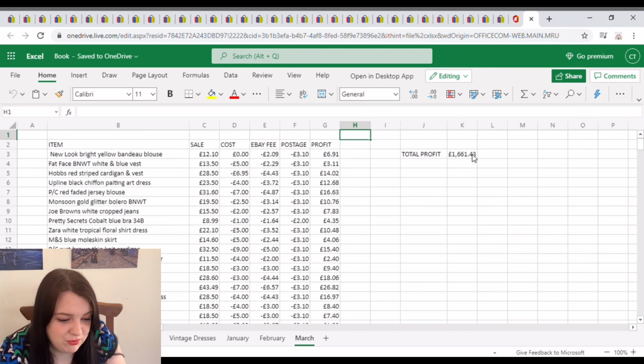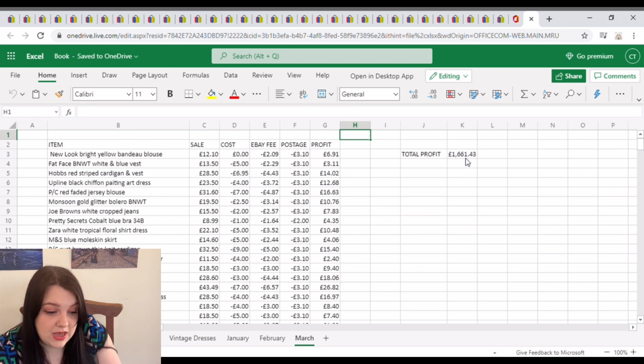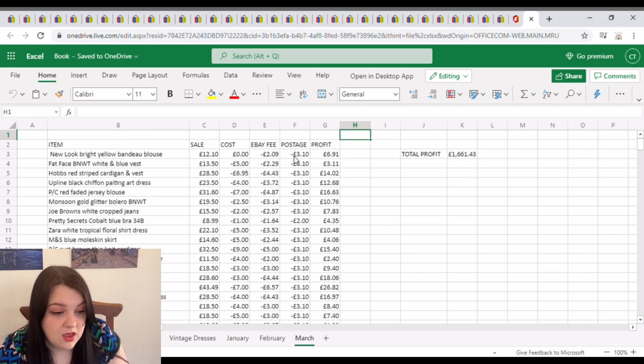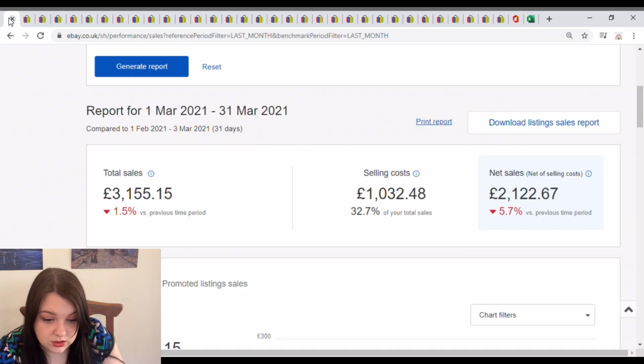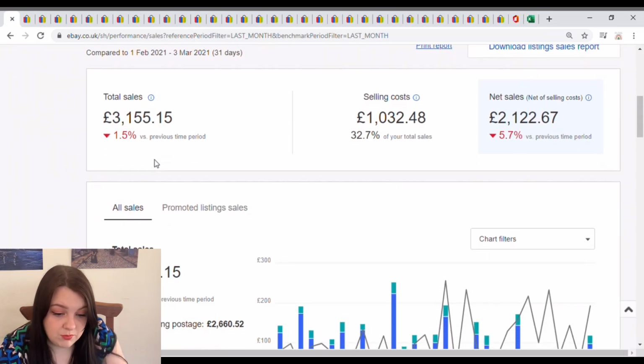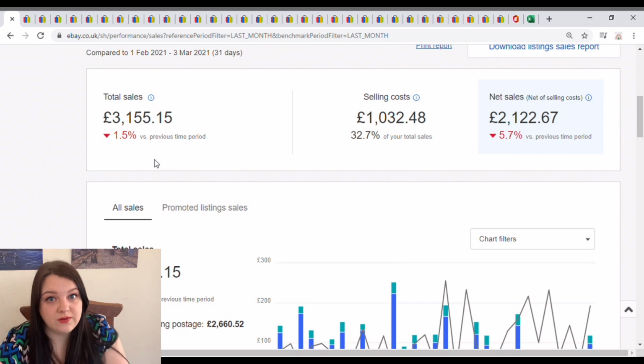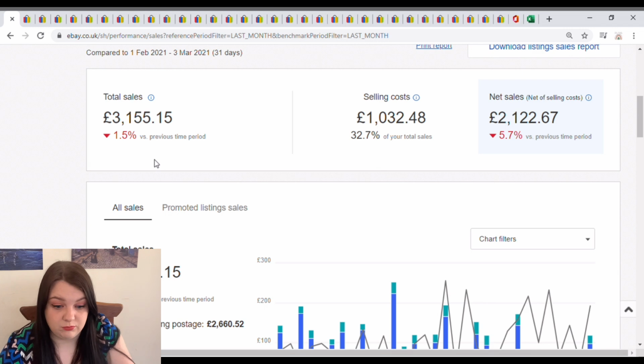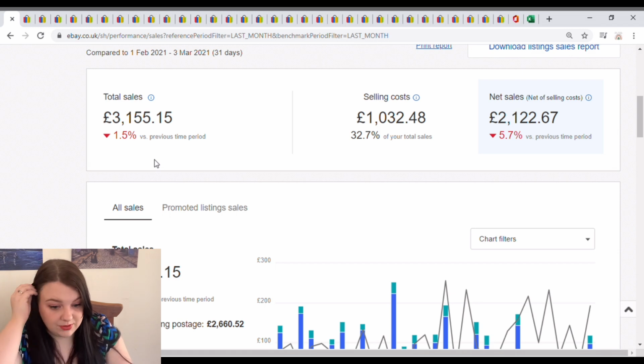Right, for some reason it's gone right to the bottom. Okay, so my total amount of profit for March was £1,661.43. So if we go back to my sales, from £3,155 of sales, I got £1,660 in profit. So it's around about half, 50% of it being profit, which I don't think is too bad at all. I'm really happy with that. I'm really happy with the amount of profit from those items.